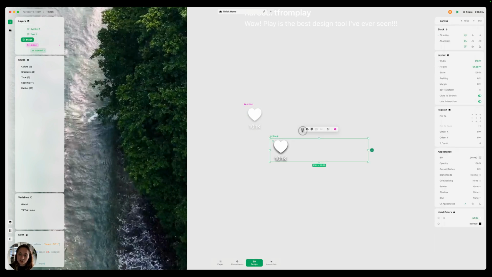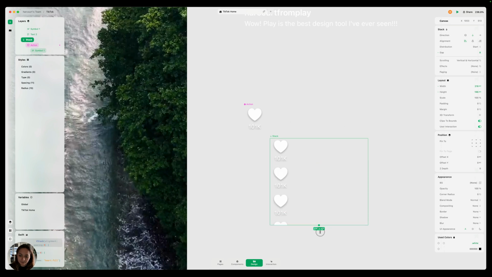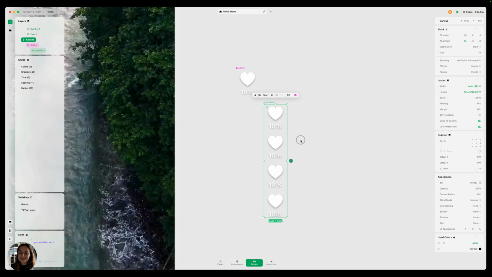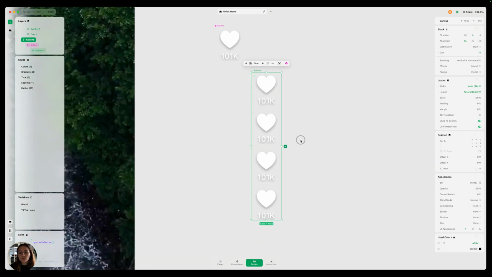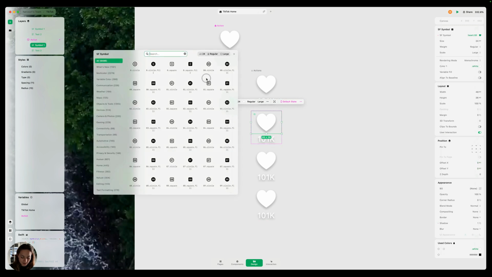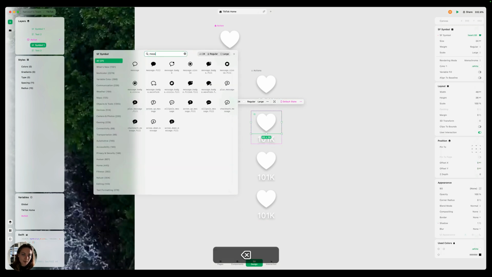Now I'm going to change this into a V stack. Set the width to auto and the height to auto just by double clicking on both of those edges. And I'm going to name the whole thing actions. So now we can go into this action stack and we can choose the different icons and the different text elements. So for this, maybe we want this to be a message for commenting.